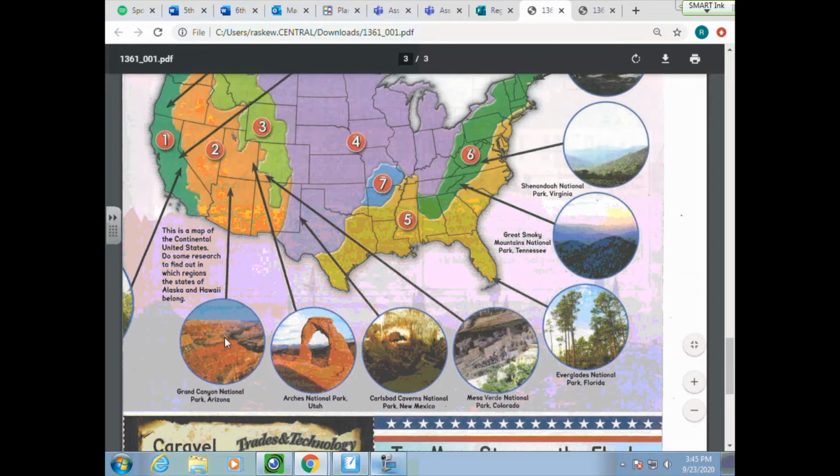So we see this picture. That's the Grand Canyon in Arizona. We have Arches National Park in Utah. Then we also have this picture here, which is the Mesa Verde National Park, Colorado. So again, you can see here that the landscape, the way that the Earth looks, is very similar in this region. It all looks very similar.